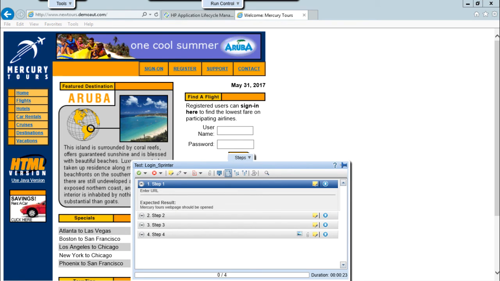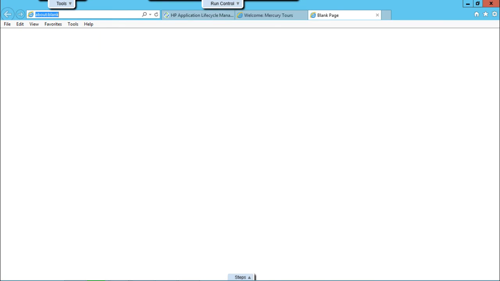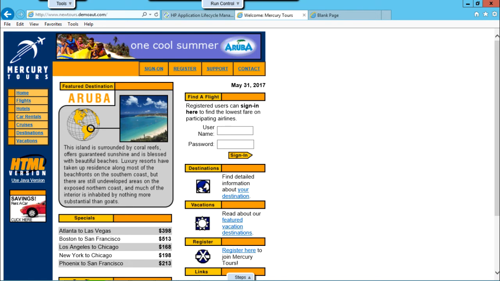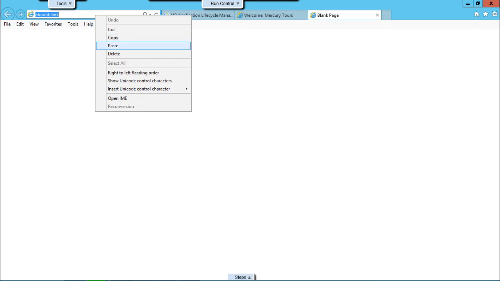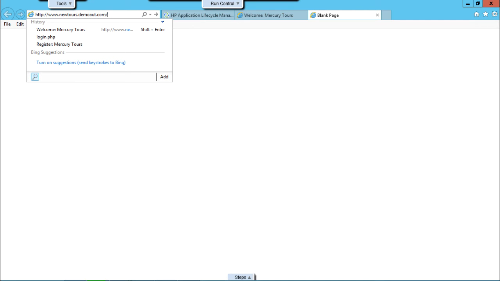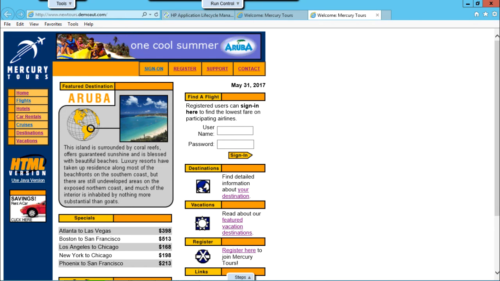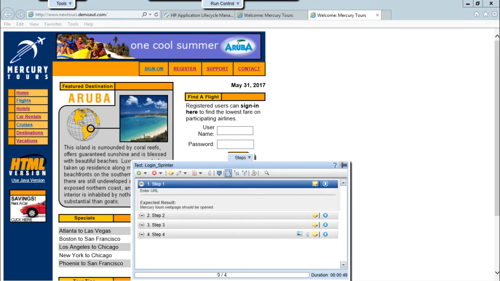Now, if you read carefully, the very first step says step 1, enter URL. So first thing is I need to enter the URL. I'll go to next tab and I'll just copy paste the URL. Instead of entering, I can just paste it. Click on paste. And now the web page is displayed. Let me go back to the steps and I'll just click on this pin button here.